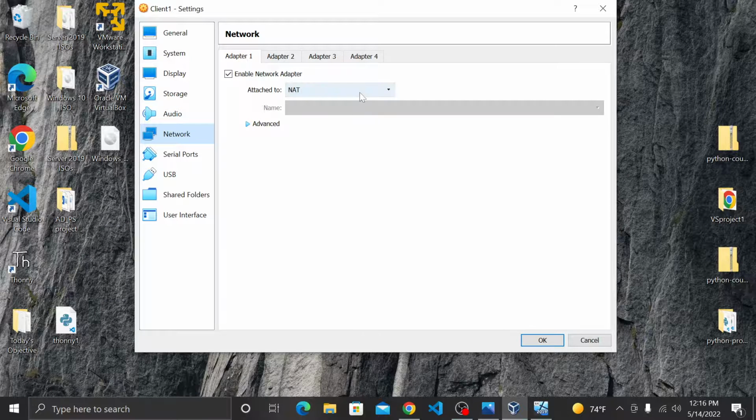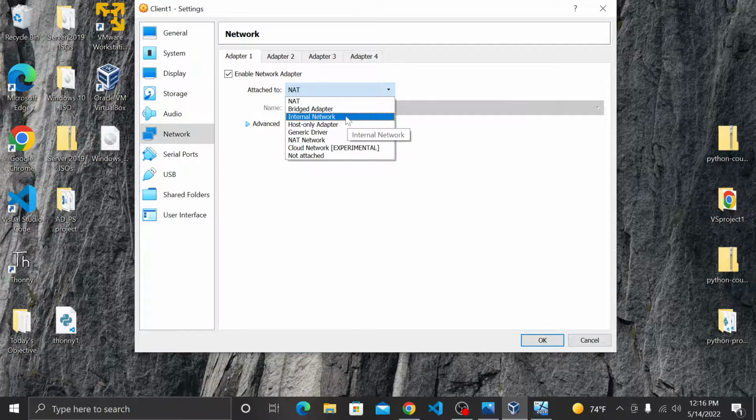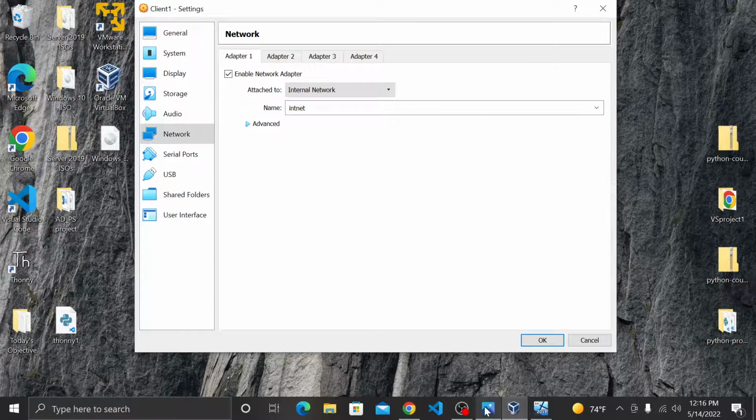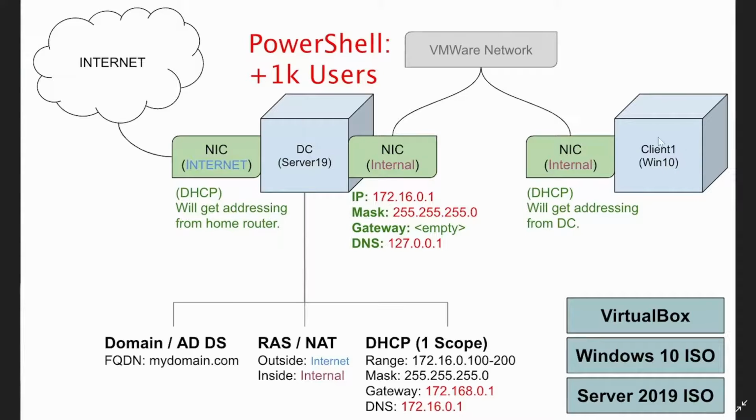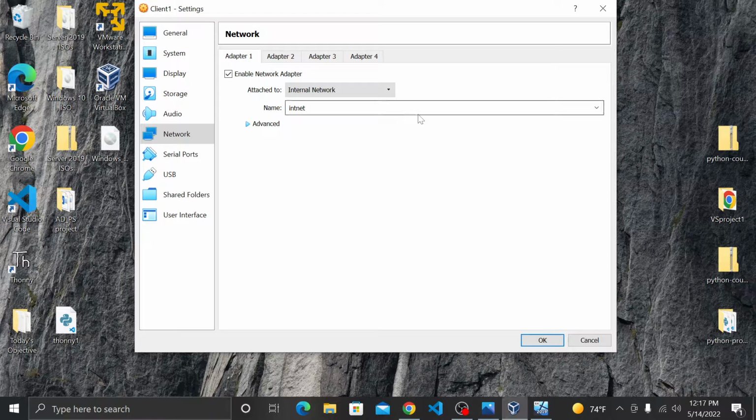and we're going to change this one to internal network because if you remember, let's take a look back at the diagram. Since we're creating the Client 1 Windows, it's going to be inside. It's going to be getting its address from the domain controller via the DHCP. So we're going to connect it to the domain. So that's why we're going to change it to internal. So we're set right there.